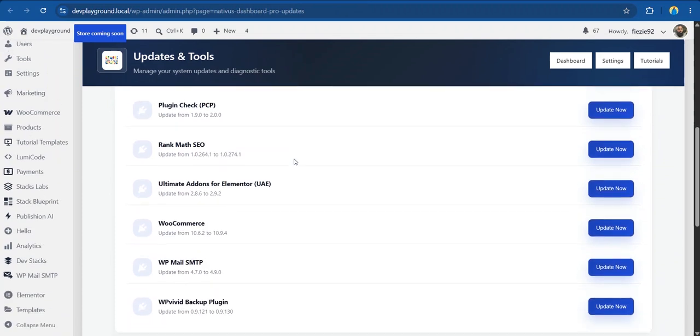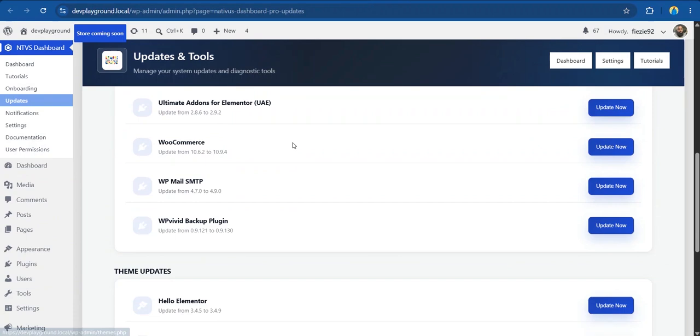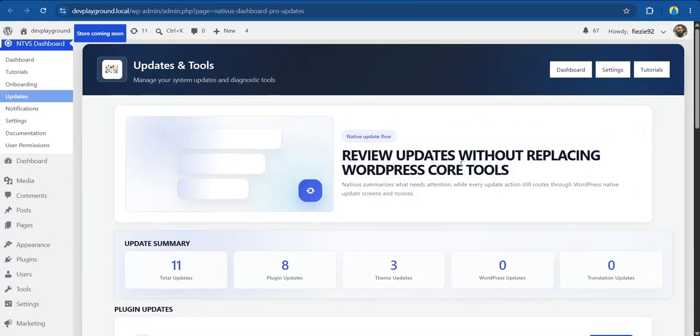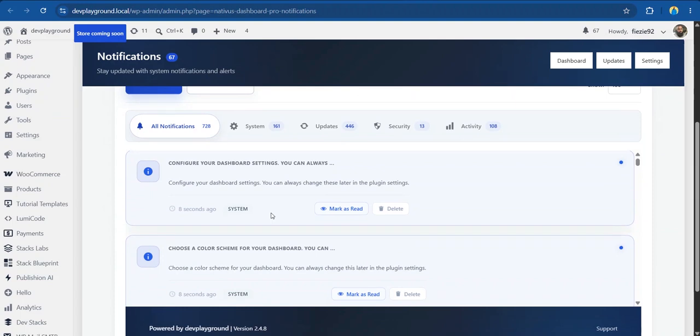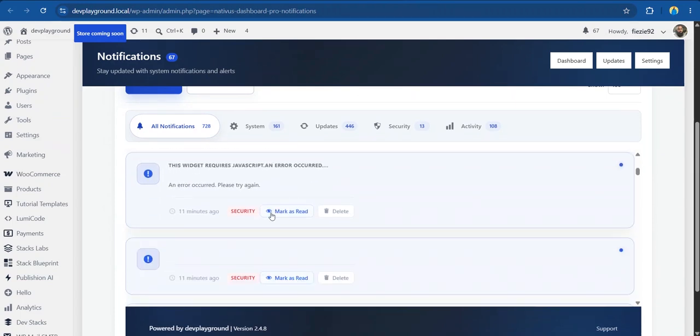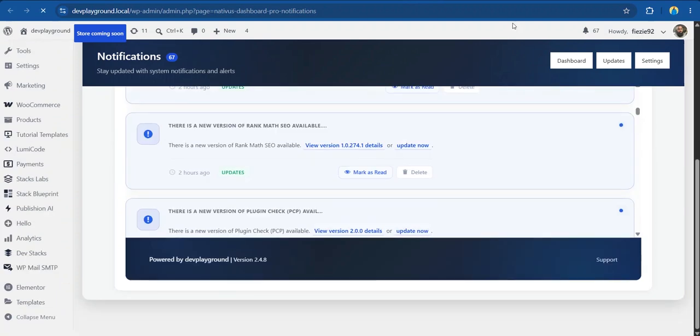Then the next thing, we can see I reduced the updates page. So this is what the updates page looks like now. If you are using this plugin, this is what the updates page looks like. You can see these beautiful cards here. And if we go to the notification page, this is what the notification page now looks like. And you can choose how many notifications you want to see at once and things like that.